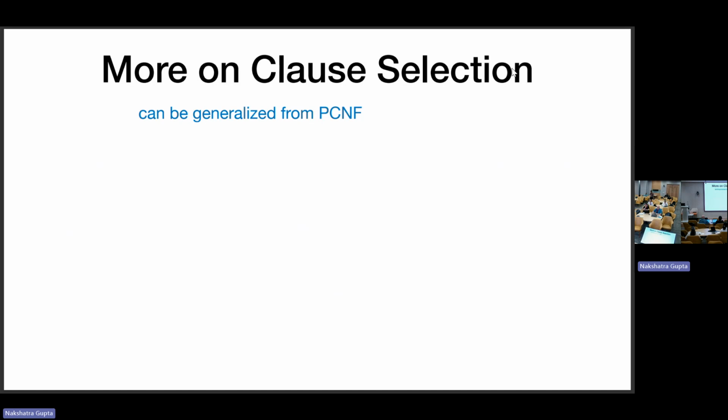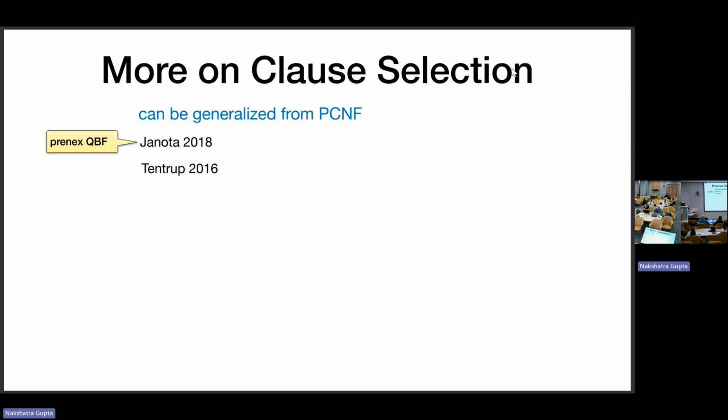Yeah, so this was for clause selection for one quantifier alternation. You can generalize this to arbitrary quantifier prefixes, and even beyond conjunctive normal form. There is one version that works on prenex QBF, and I think even a version that works on not necessarily prenex formulas, so the most general form of QBF that we introduced syntactically at the beginning.